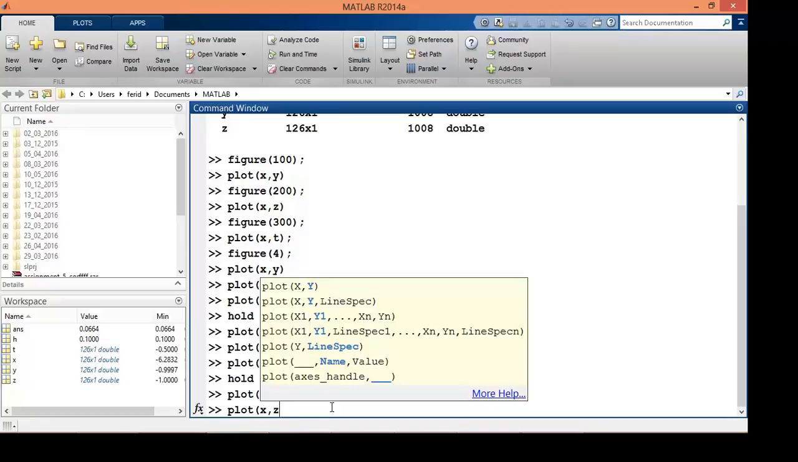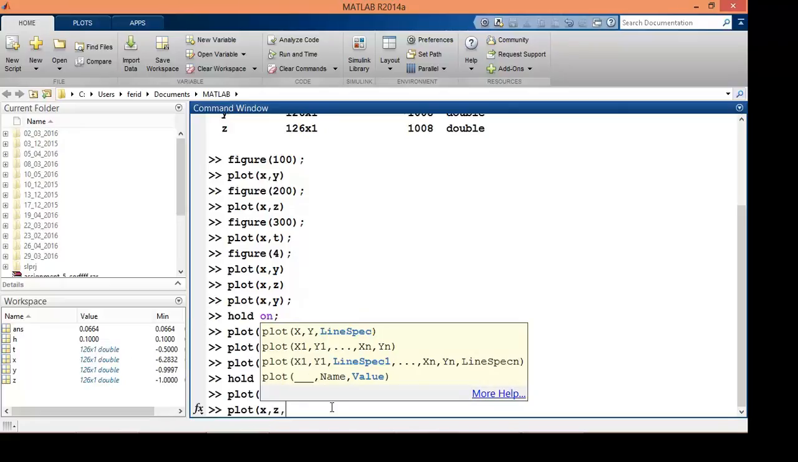This is the default, plot xy. This is another option, plot xy and line specification. This is a third option. If you want to do them by default in MATLAB, you can put plot xy, xz, xt, and MATLAB will do the job and will assign colors by default. Okay, and you can go. There are many other options in this function plot. So if I want to add a color, I have to add the option which is a string.